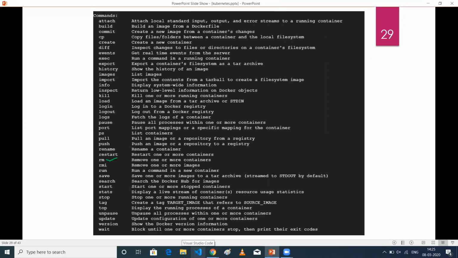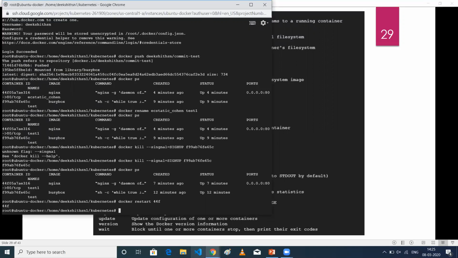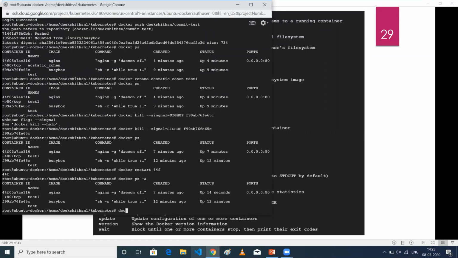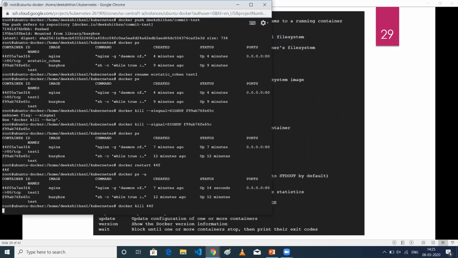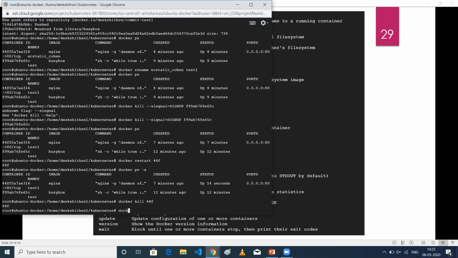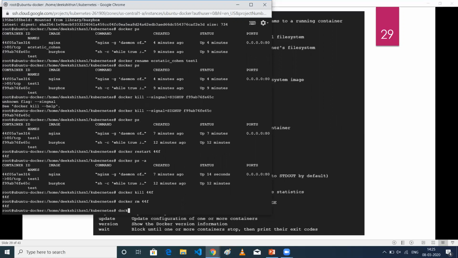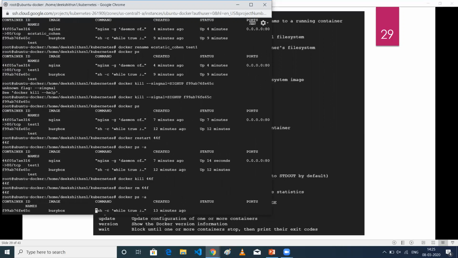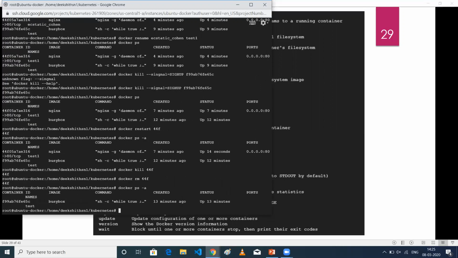And coming to RM. RM is basically to remove the stopped containers. So docker ps -a. I don't have any stopped container, so let me stop one of the containers. Docker kill, so it won't wait for 10 seconds. Okay, so I have that. Docker rm, then the container ID 44F. When I do this, you won't be able to see that container anymore, even in stopped or running containers.